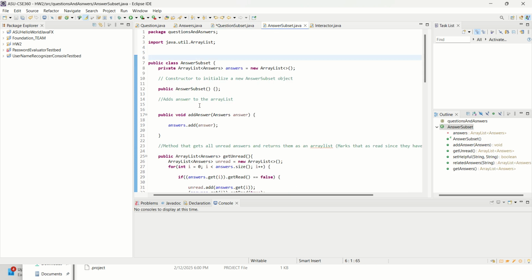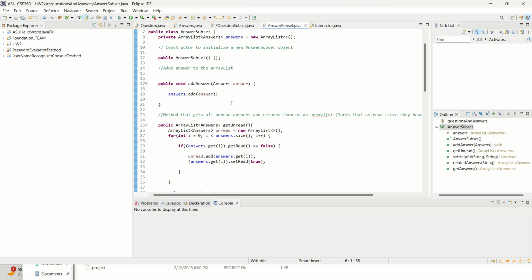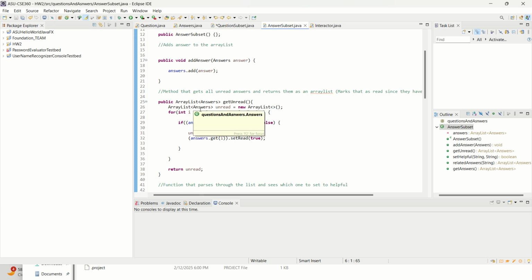Next up, the answer subset. The answer subset is like the first with a few key differences. Like before, it has the array list, except it's of answers this time instead of questions. And then add answers, which is just add questions but for answers. And then right here is when things get different.